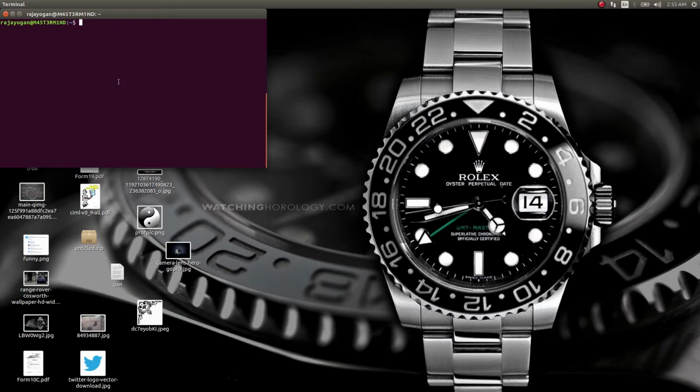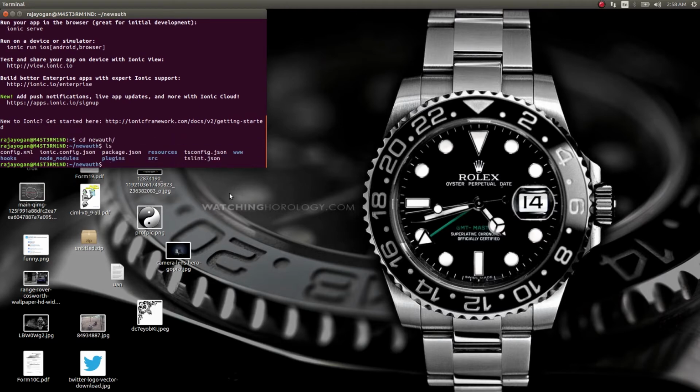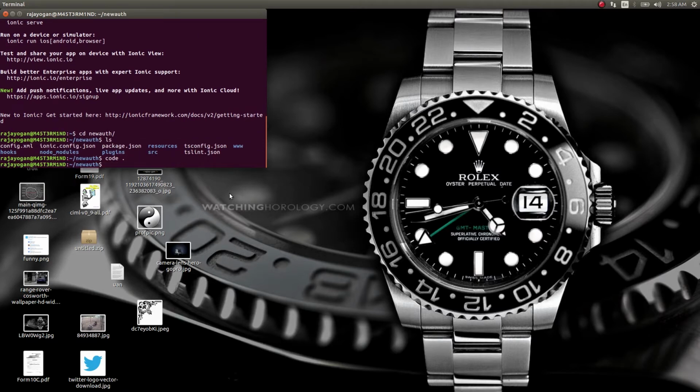So first of all, I'll just start with ionic start new-auth v2 blank. Okay, let this get created. Okay, this is done. So let's cd into that and then type code to open this up in our editor.